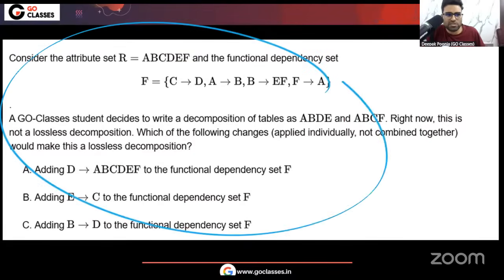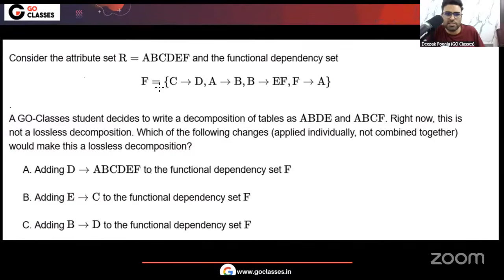Let's solve this DBMS question based on decomposition. Consider the attribute set R. So this is a relation. We have this relation schema A, B, C, D, E, F. These are the attributes in the relation R. This is the set of functional dependencies. A Go Classes student decides to write a decomposition of tables as ABDE, ABCF. Basically, the student is decomposing this table into ABDE, ABCF.